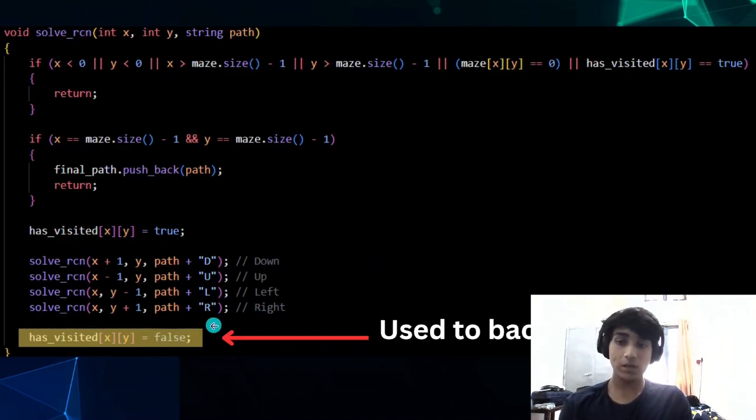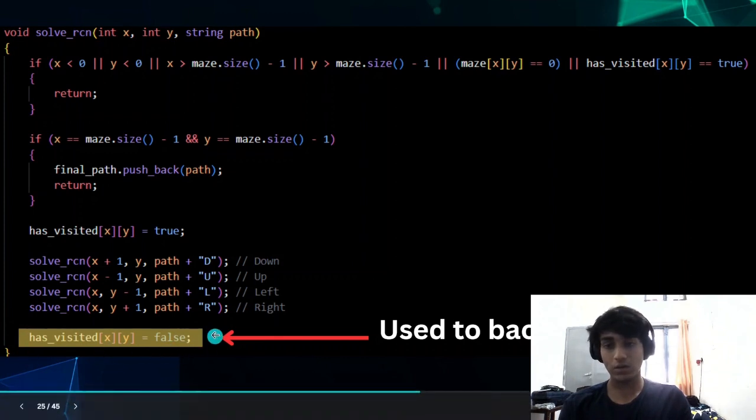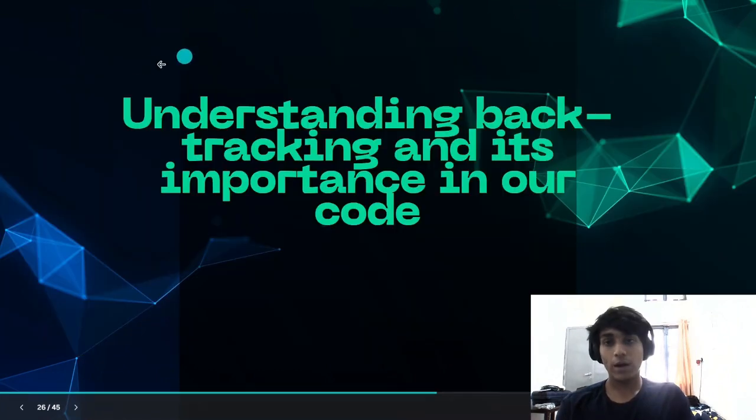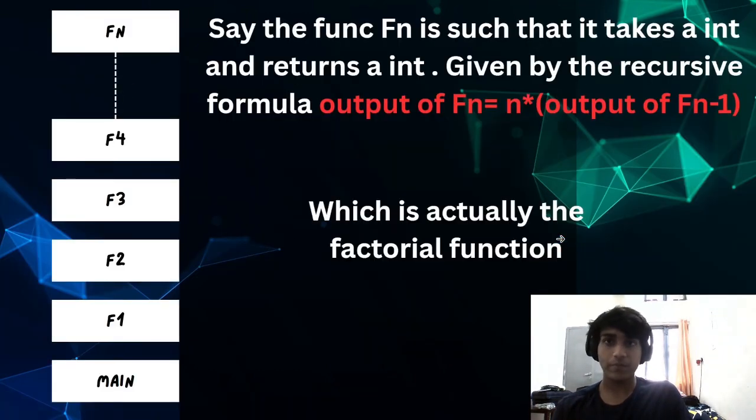Okay. And this is basically used to backtrack. And I'll explain what backtracking is, and its importance in our code.